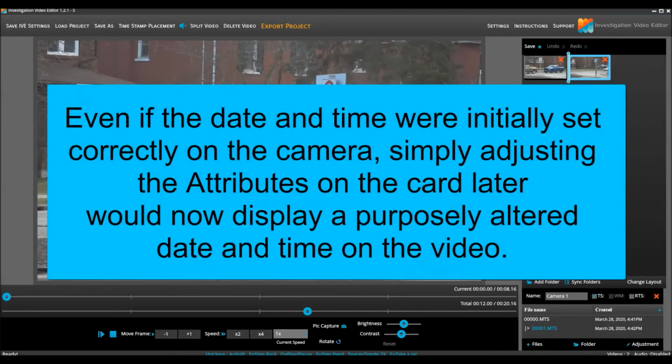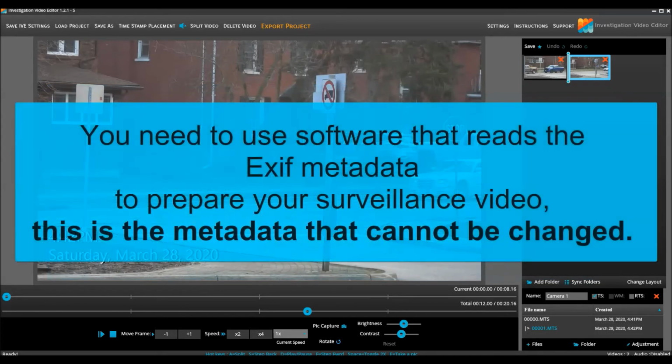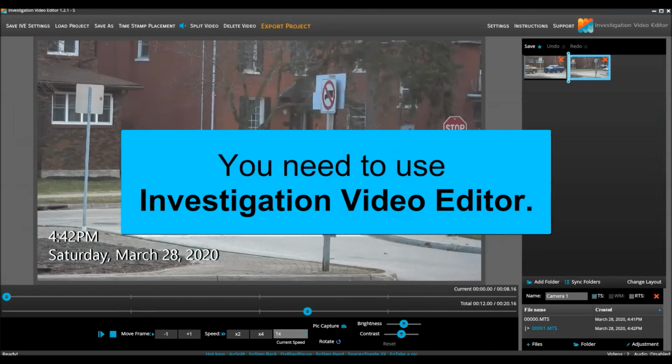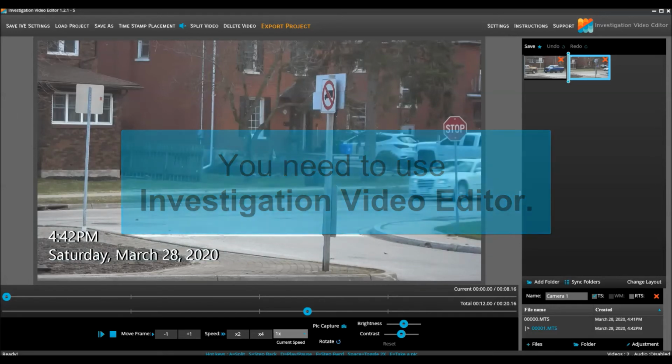Even if the date and time were initially set correctly on the camera, simply adjusting the attributes on the card later would now display a purposely altered date and time on the video. You need to use software that reads the EXIF metadata to prepare your surveillance video. This is the metadata that cannot be changed. You need to use Investigation Video Editor.